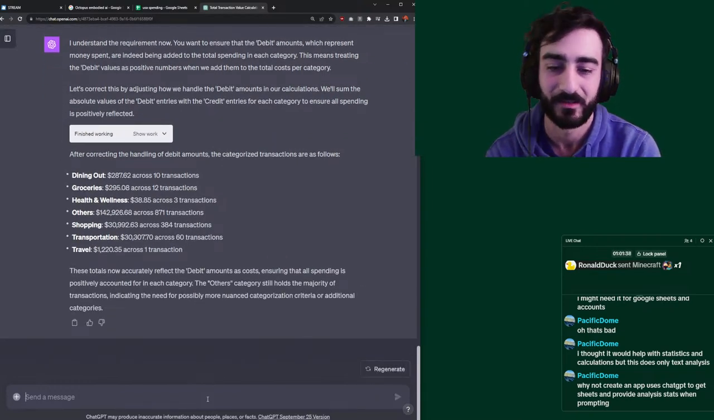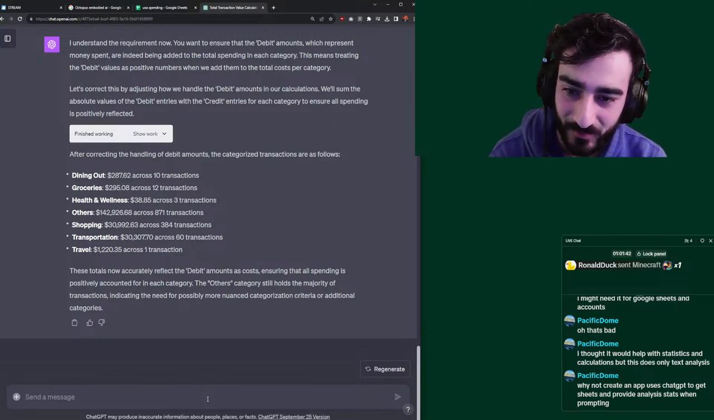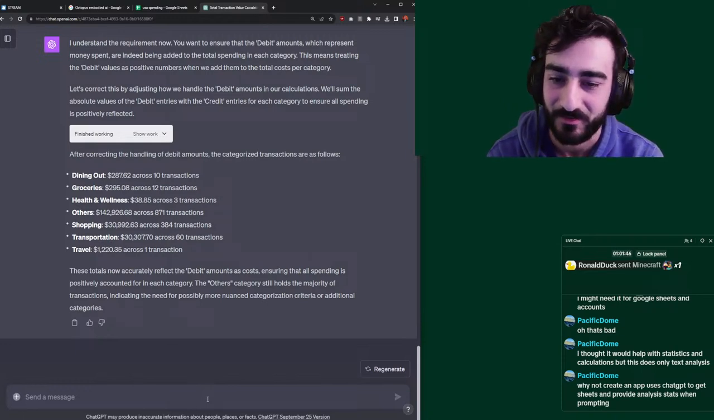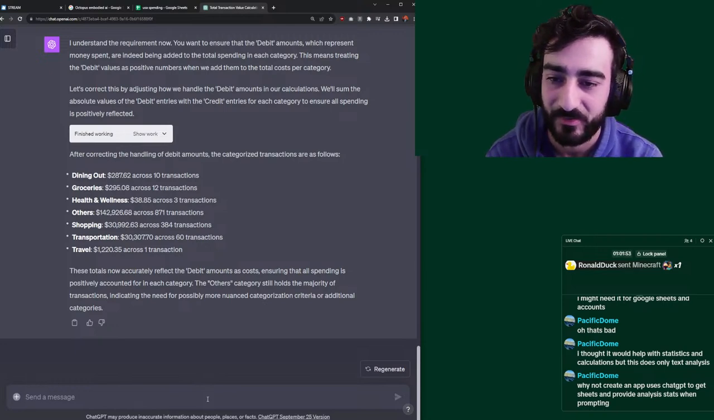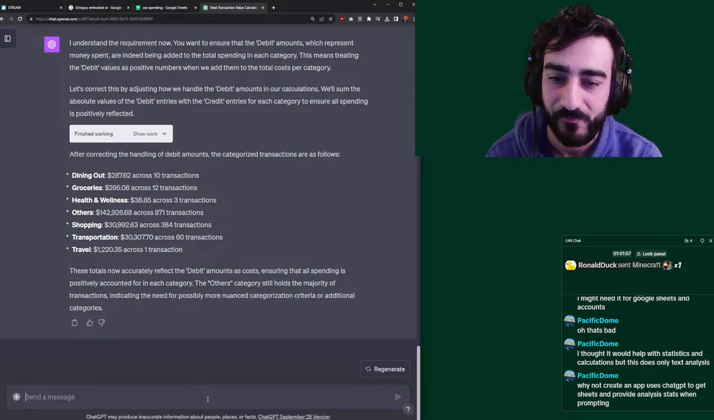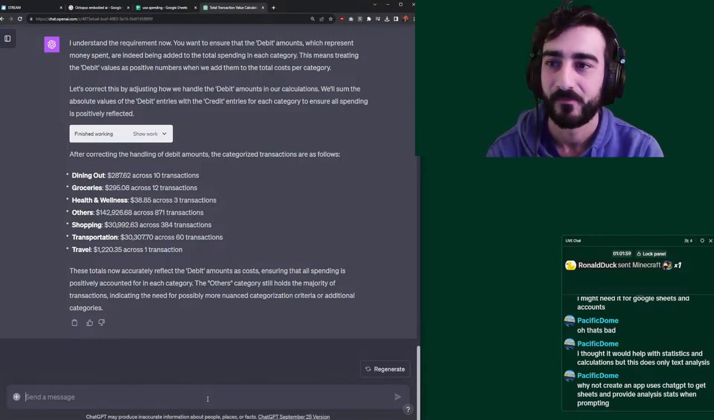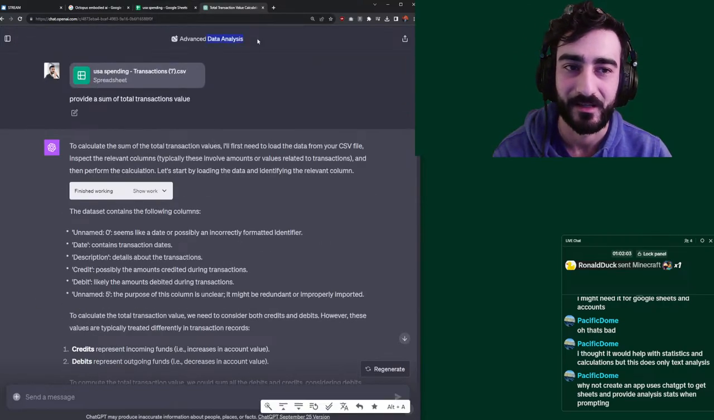Okay, well, this isn't probably completely correct, but it seems like most of the money is from shopping and transportation. Dining out's pretty low, groceries were pretty low, health and wellness was pretty low. That's pretty cool. Shout out to advanced data analysis.